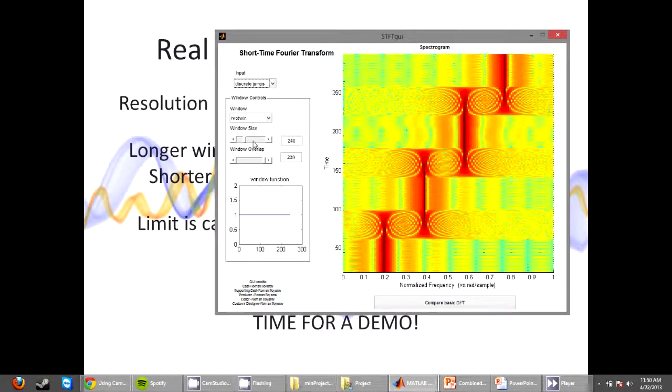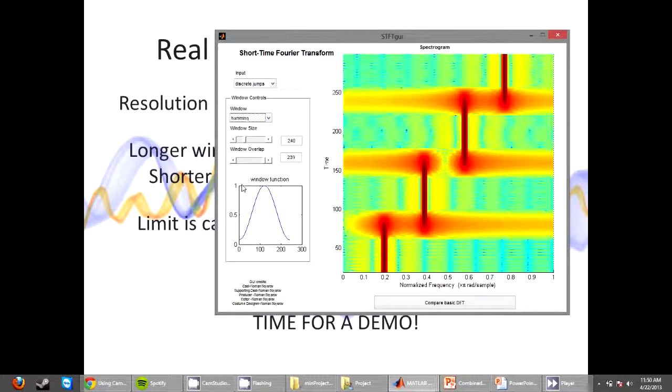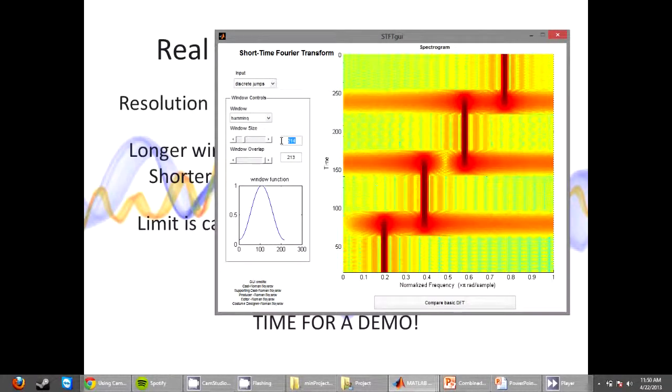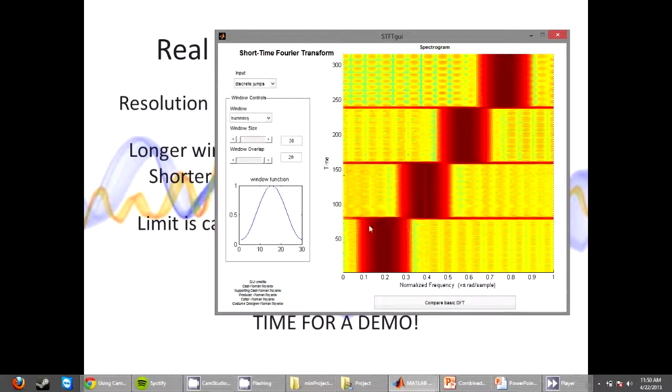Now, you can see right here we have a fairly small size window. We'll go back to the Hamming window for less change due to leakage. And you can see right here, the smaller we make the window, let's put it down to, say, 30. Now, the resolution in frequency is terrible. You can't really even depict which frequency it's at. It looks like it's ranging from 0.1 to 0.3 on this normalized scale. But you can much better see when it changes. Now, let's change it to something much bigger.